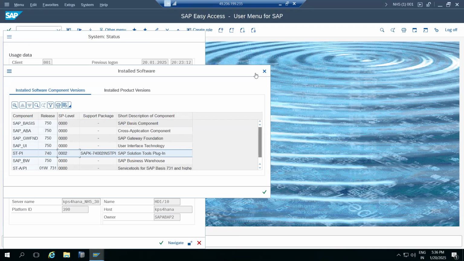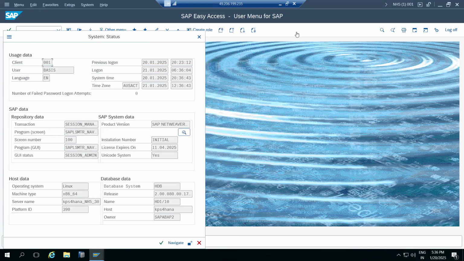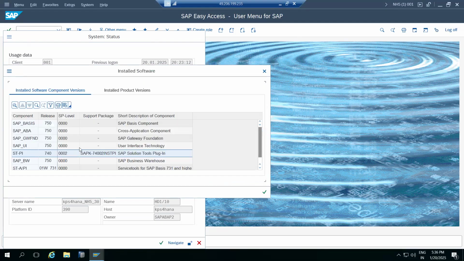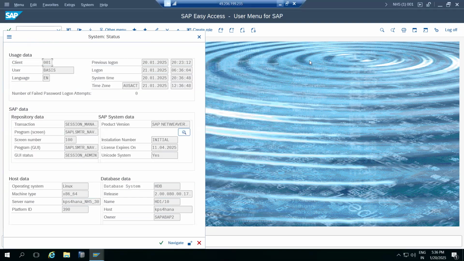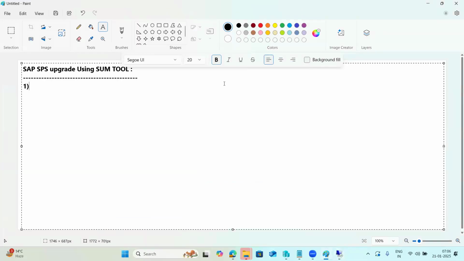That's why we can use the SUM tool here. Then how can we update it here? First of all, you need to align the target patch level, which patch level you want to go to, right? Then based on that, we can plan the upgrade here, right? So first thing here, what do we have to do?